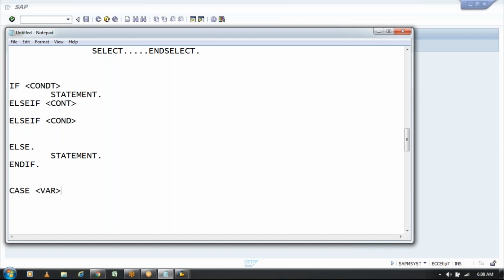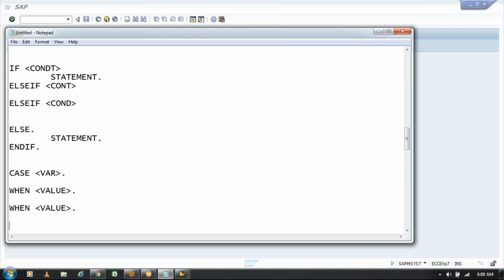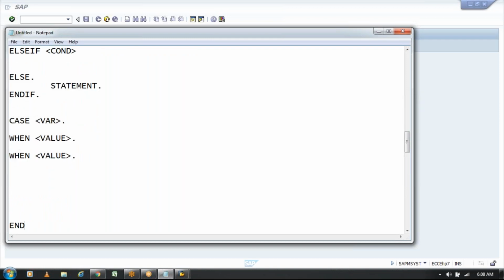Case variable. When it is this value, do something. When it is some other value, do something else. Like this, you can have multiple whens. When none of the values are matching, when others.